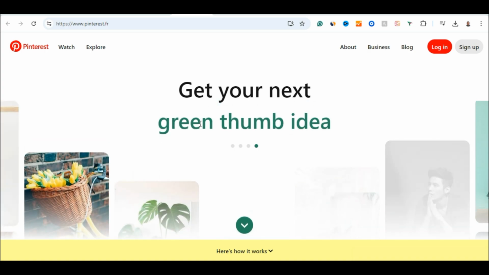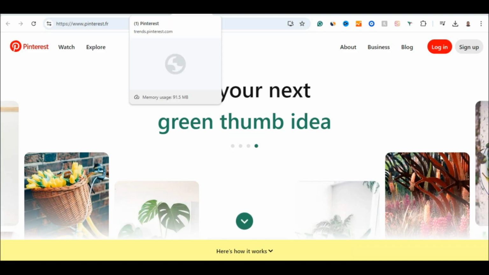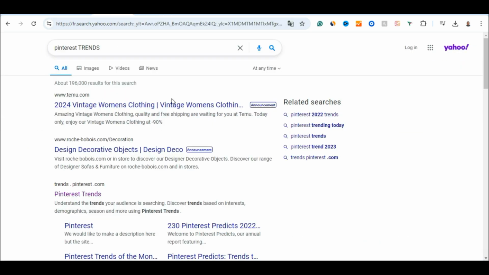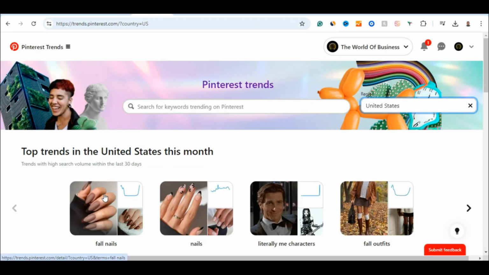If we go to Pinterest Trends, you need to go to Google and search for Pinterest trends or trending Pinterest. Either search is going to open up, and you're going to find the first link, which will be this one here. You just need to click on it. Once you click on it, it's going to open up this page that you can see on the screen here.